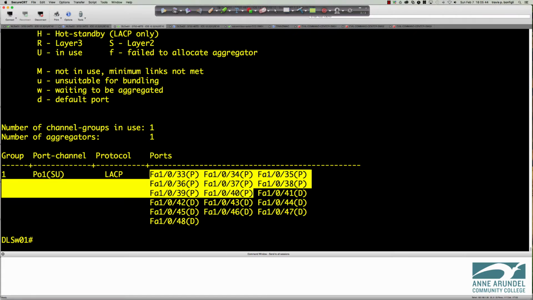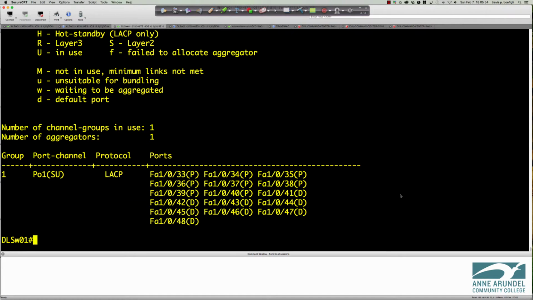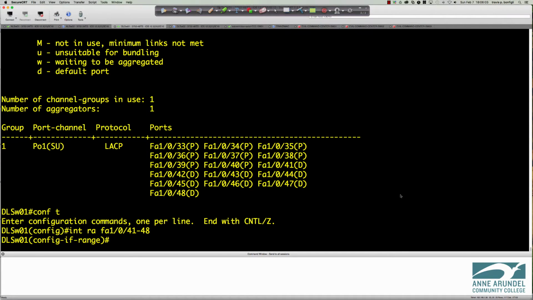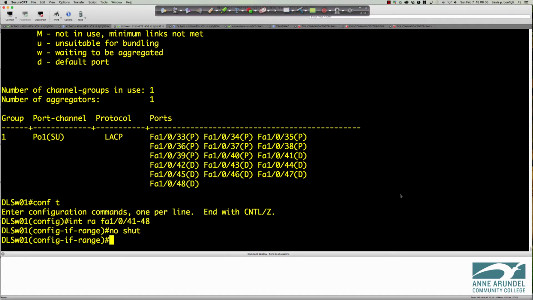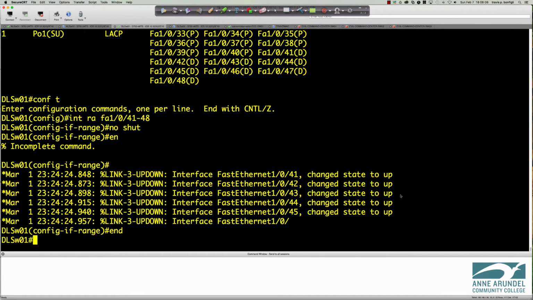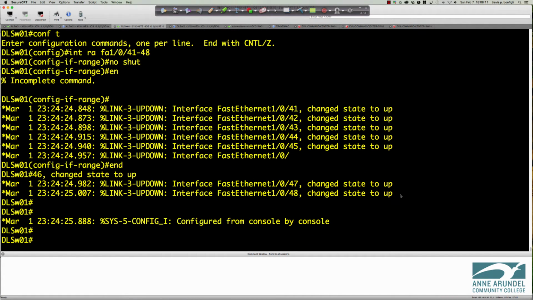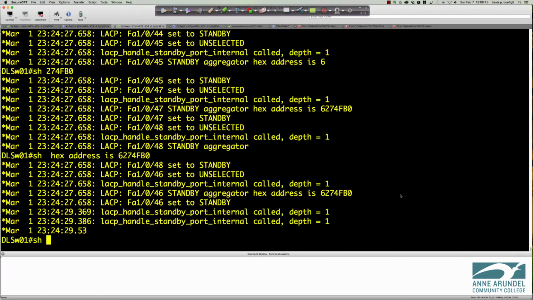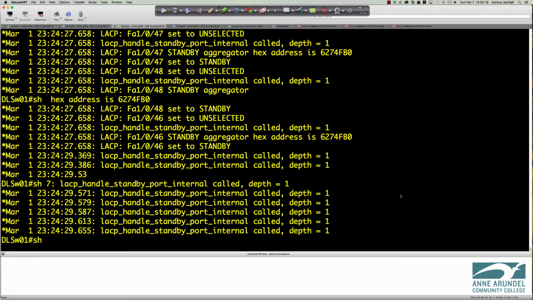So now 8 is the maximum number of links we can have in an LACP EtherChannel bundle that are active at the same time. So maximum of 8 links active at the same time. Let's go into global config to bring everything else up. So interface range FA1041 to 48, and we're going to go ahead and say no shut. And then we'll type end. Let's let this finish up. So these are the debugs that are going to go back and forth here.